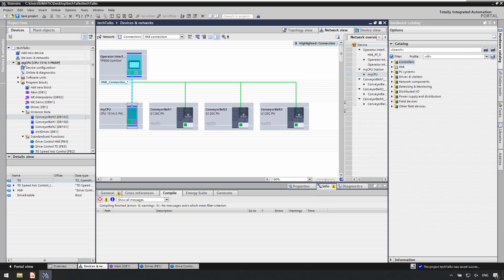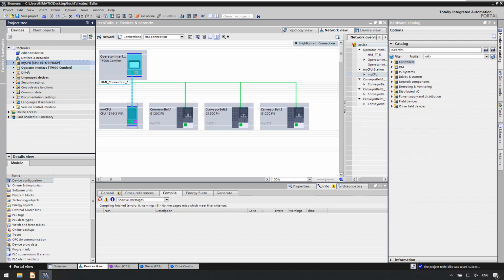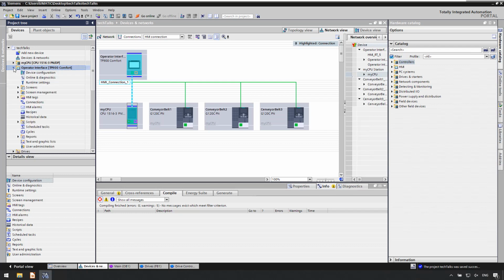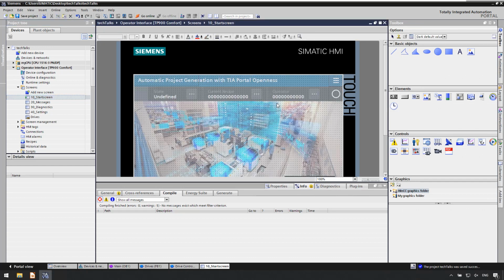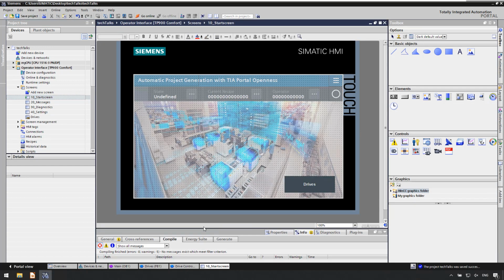What about the visualization? So if you go to the operator interface, we have our TP900 Comfort panel here. Let's check it. Let's open the screens. As you can see, we have some predefined screens. These screens are the library screens. So I hope you all know the HMI design template. If not, again, I believe James Cotto had a tech talk on HMIs, and I'm sure he mentioned the HMI design template.